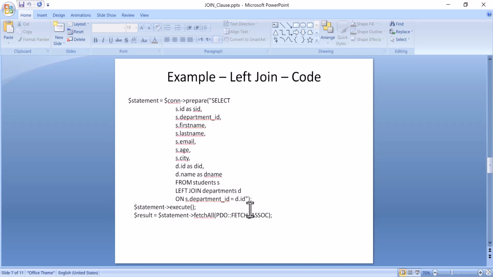What is in the left join code? Just instead of inner join, you just use left join here. The other codes are similar.